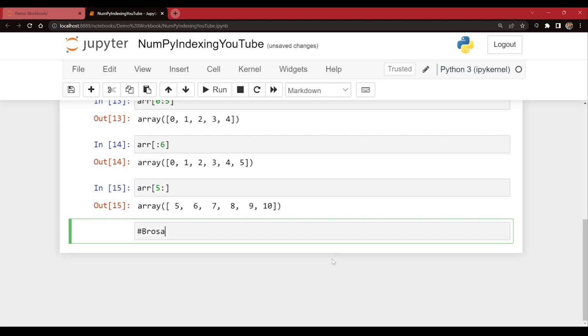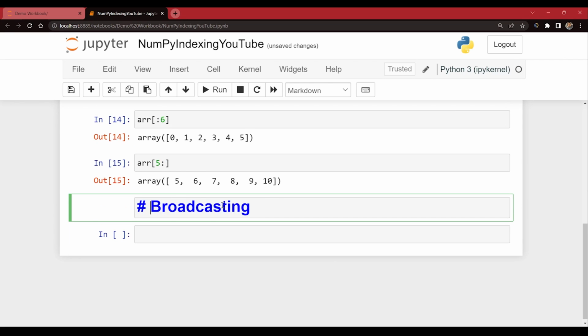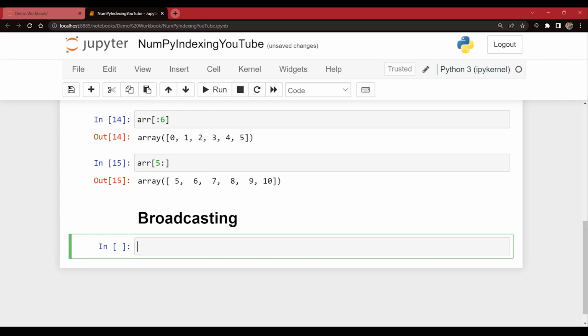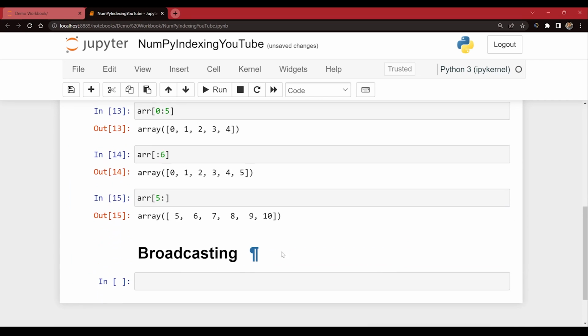Okay, what is broadcasting? So I'll show you. For example, we have this array, right? Array of 0 to 10, correct? I'll take this array only, and in this case, I will say I want the numbers from the 0th index till the 5th index. Okay. So according to you, what should it print? From 0 to 4, right?